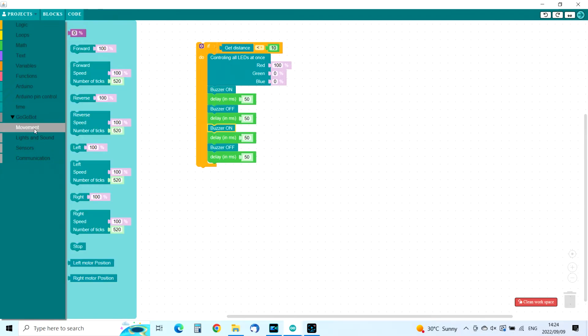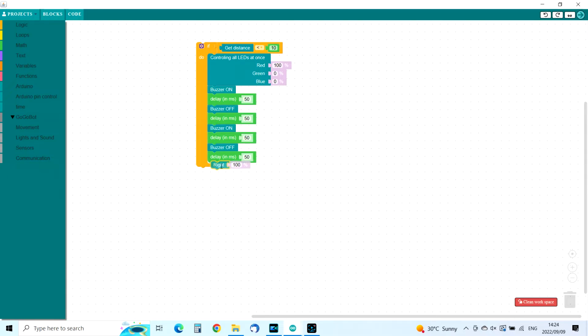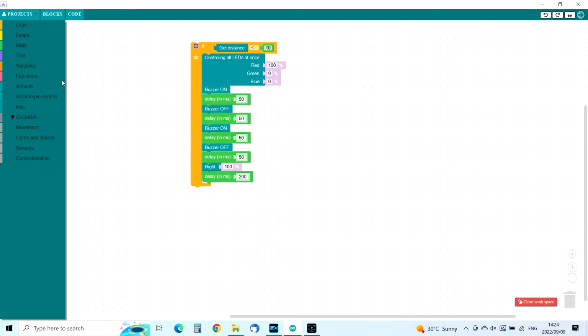And then we need to get the GoGoBot to move, because what we want to do is make the GoGoBot go right, then left, and then right again, so that it will go right, left, and then center. So firstly, we make it go right. We need a little time delay over there. So we're going to put in a time delay of about 200 milliseconds. So there we have the time delay of 200 milliseconds.